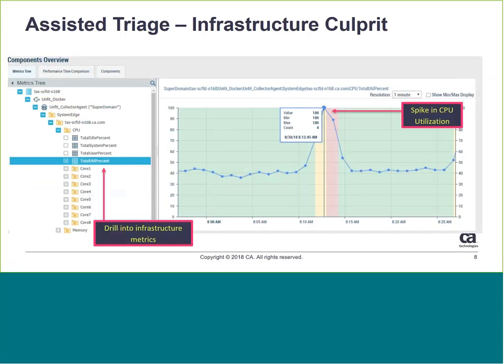Nishant, you want to talk a little bit more about the metrics and the drill down capabilities? Yeah. So, we have those infrastructure events, and the next thing that you want to check is, what are the infrastructure metrics? What does the metric trend look like? So right below that view, you can click on the infrastructure component.